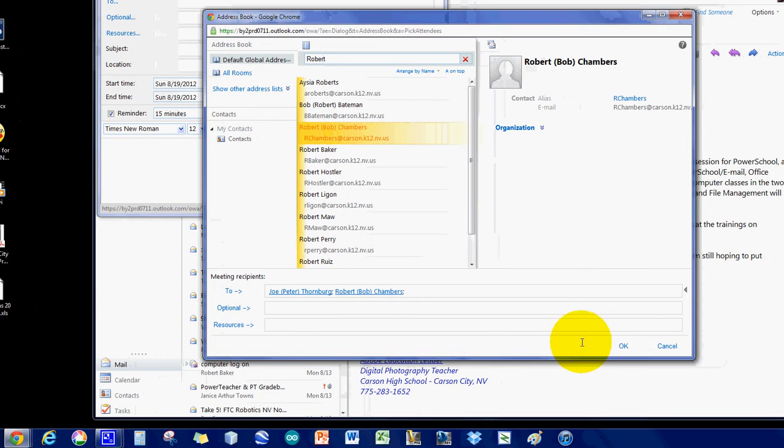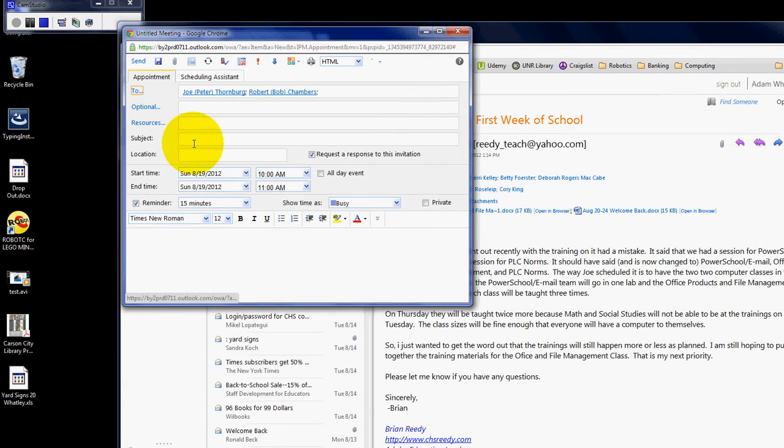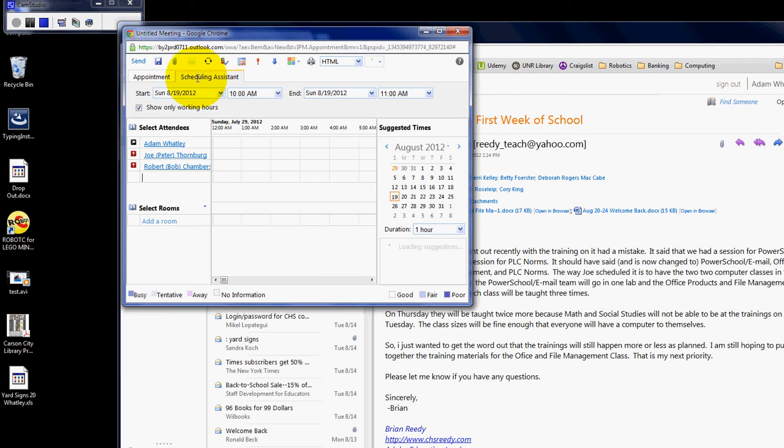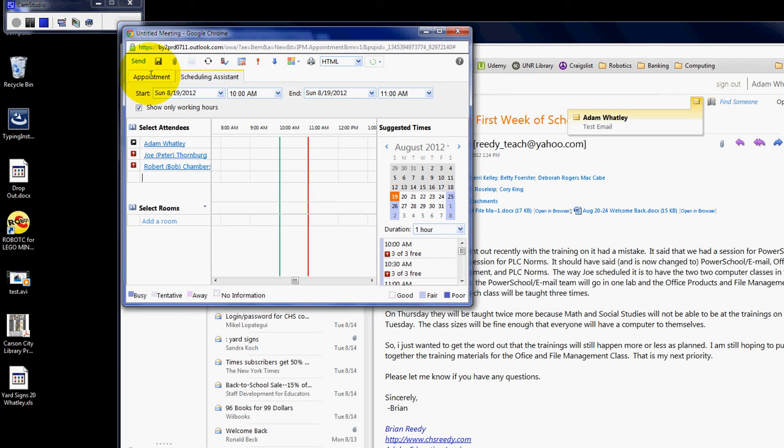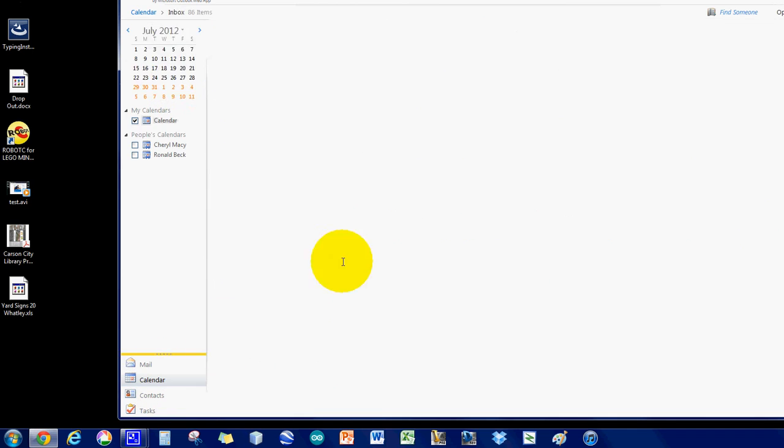And what I'm doing is I'm going to tell them that we should meet. Oh, sorry. I'm going to try to schedule an appointment with these two people, using either scheduling assistant or the appointment function. And I'm inviting them to an appointment between 10 and 11 a.m. And I'm going to hit that, and it will send an appointment request to them, and they can confirm that appointment. And when they do, it'll show up on their calendar.